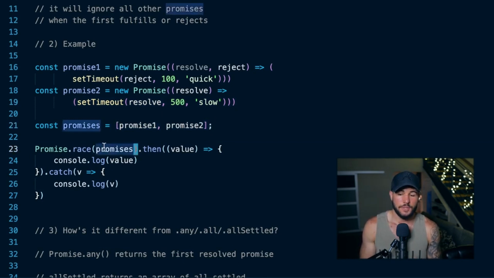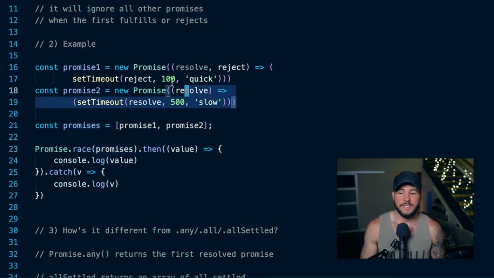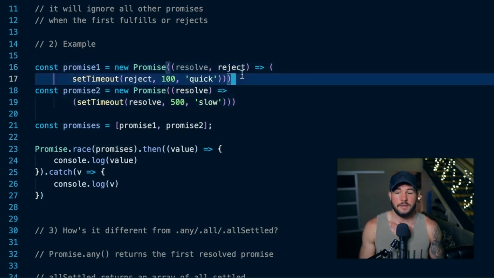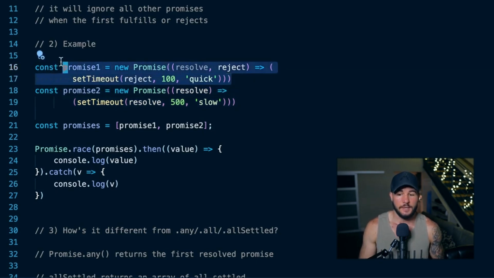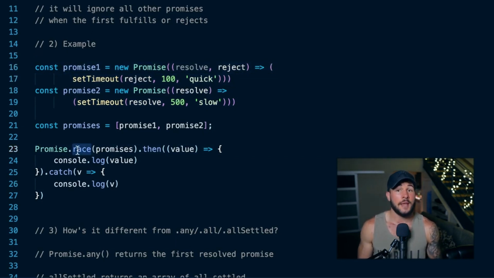Well, it's going to return a promise representing the first promise here that either fulfills or rejects. And in this case, the first promise that either fulfills or rejects is going to be Promise1 with the value of quick. So since Promise.race returns a promise, you can handle that promise with the .then method, just like what I do here. And then here I just console log the value.